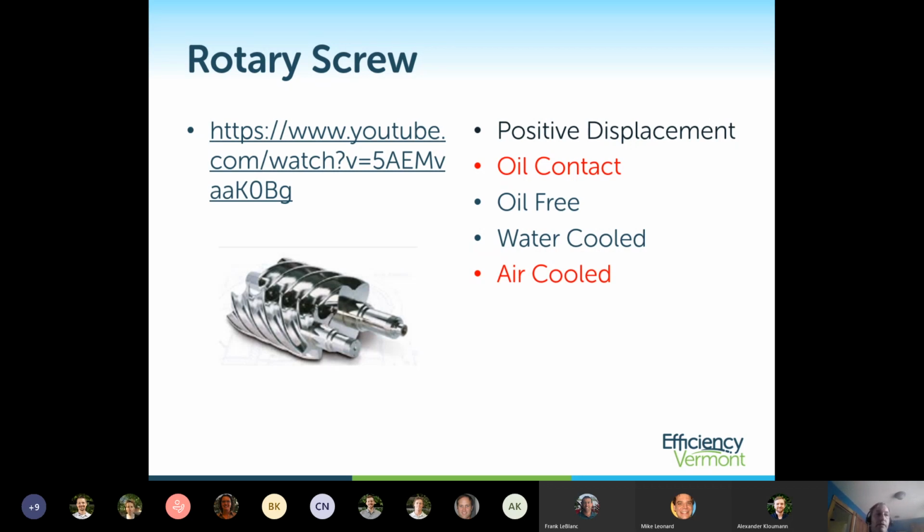As you can imagine, it's a lot less complicated to buy an air-cooled system than a water-cooled system because you don't need to feed water to it. However, water is better at removing heat, and most water-cooled compressors are more efficient than their air-cooled counterpart.